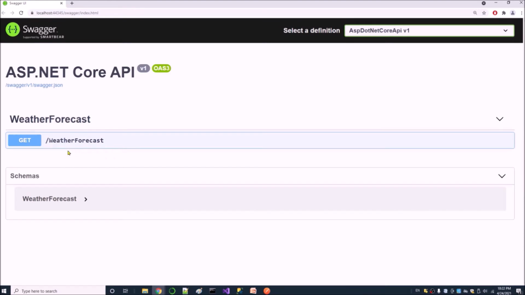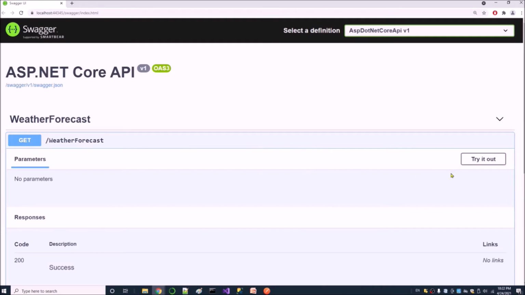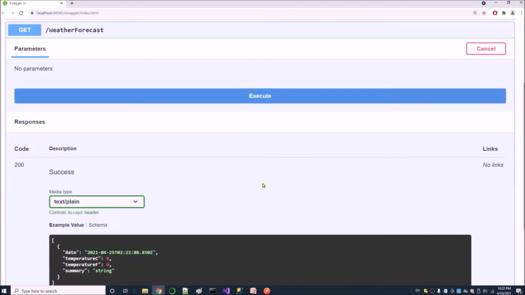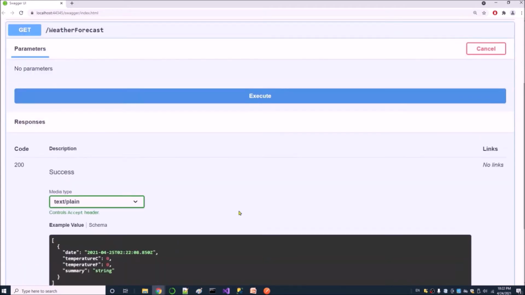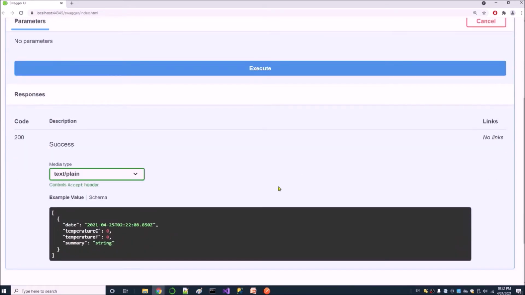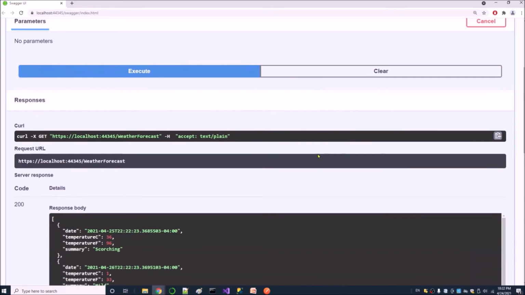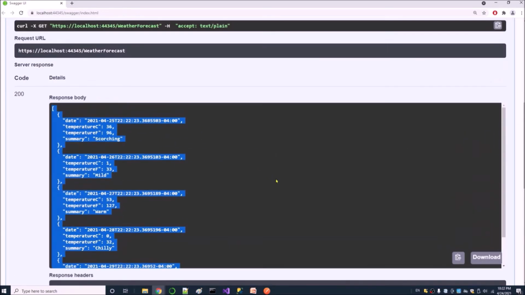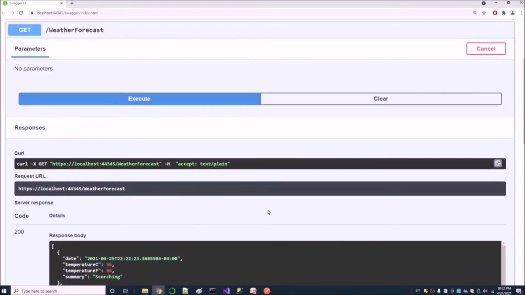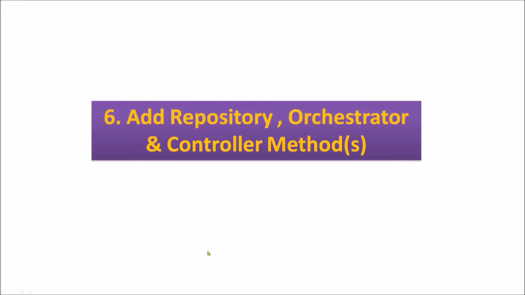This is the default controller. So let's click this. Let's try it out. Okay, now we have this example value here, and if I click execute, it will return the default value inside the controller. Okay, it returns the value. Now it works. The next step is to add repository, orchestrator, and the controller method.